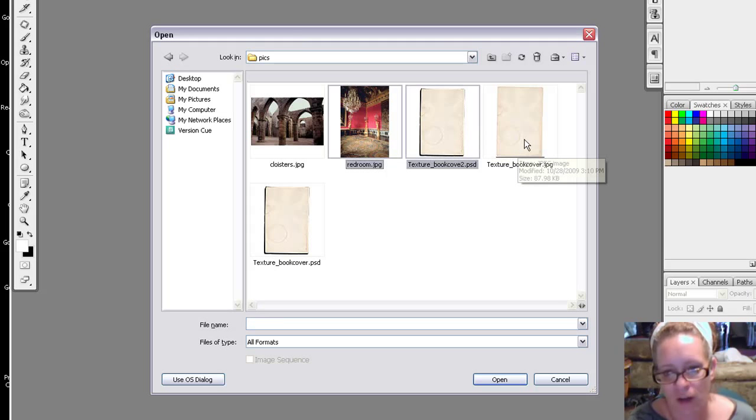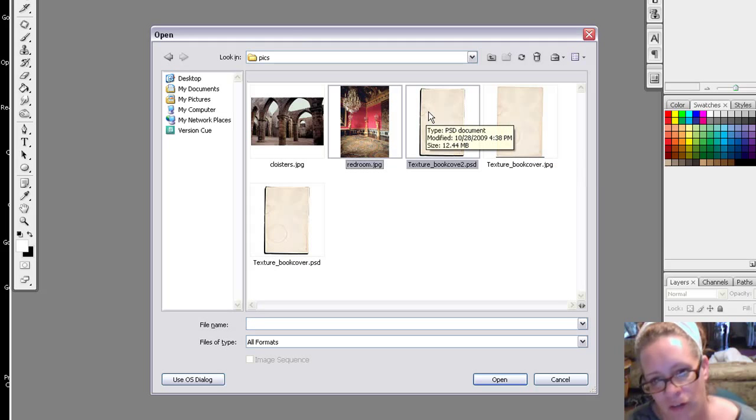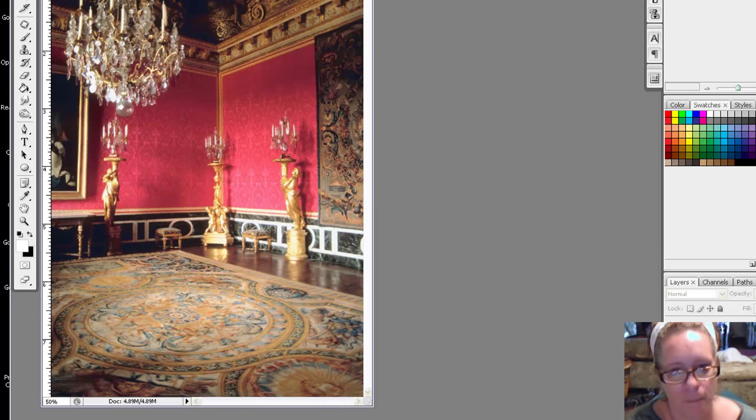My texture image I've done beforehand. It is simply a scan of the inside of a paperback novel that I found to be really interesting. It has a lot of rips and tears and copy stains and water problems. So let's open those two.